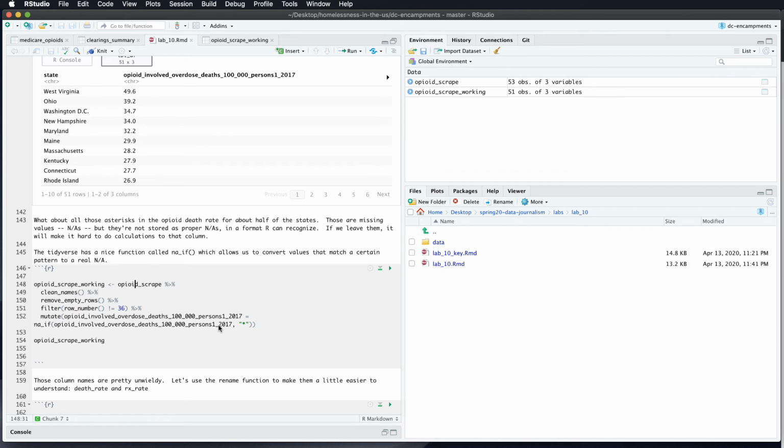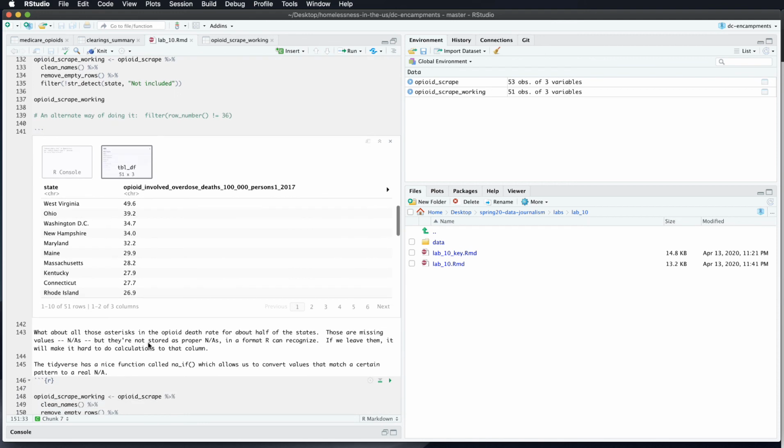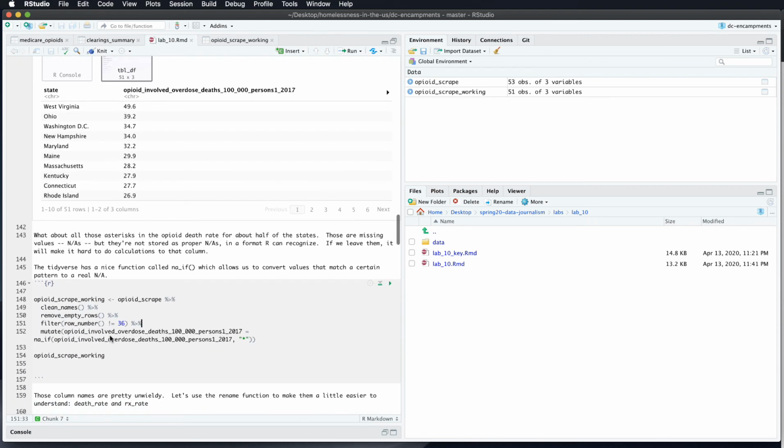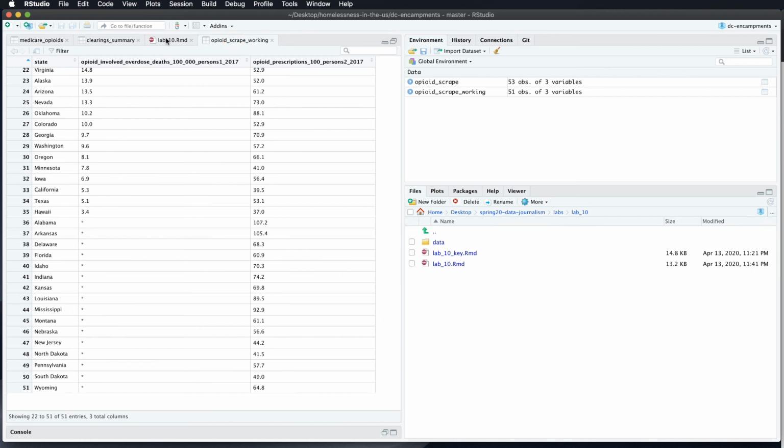I'm just adding on to my function. So I'm starting with opioid scrape. I'm cleaning the names up to make them a little bit easier to read. Taking out those totally empty rows. I am filtering for this row number 36 to remove that. And then lastly, I am taking the column called opioid involved overdose deaths. That's this big monster here.